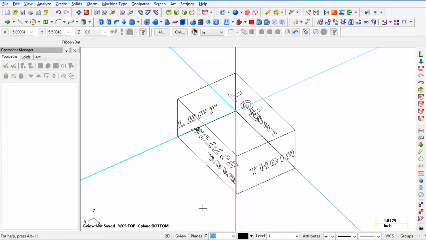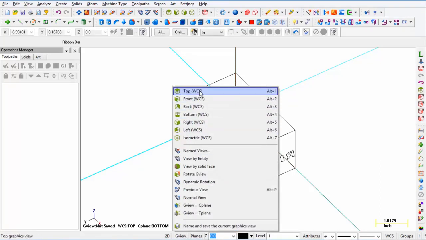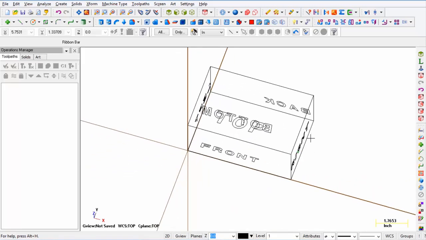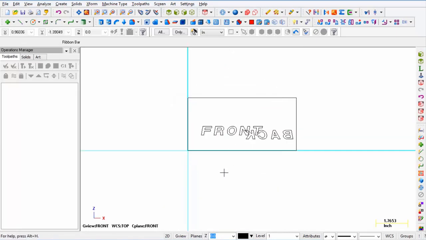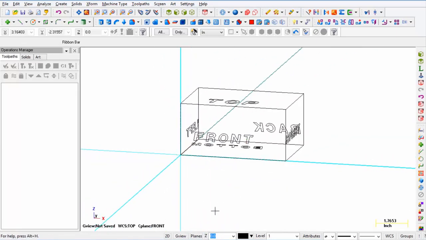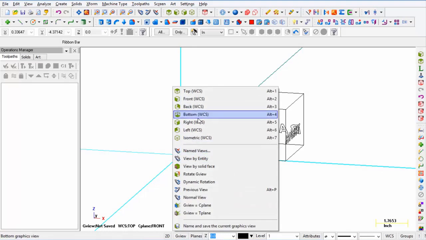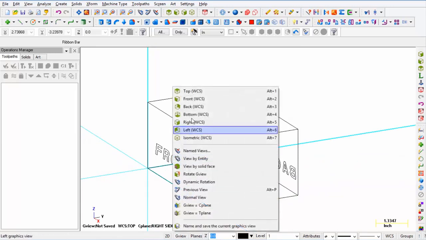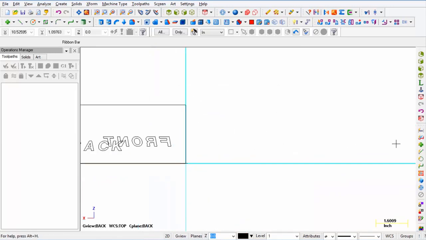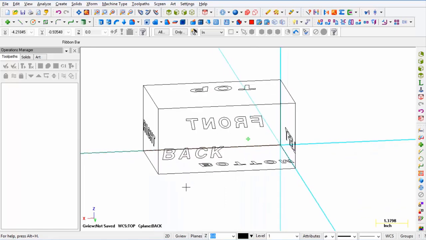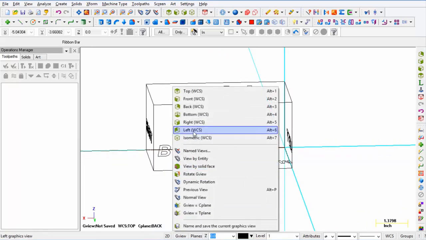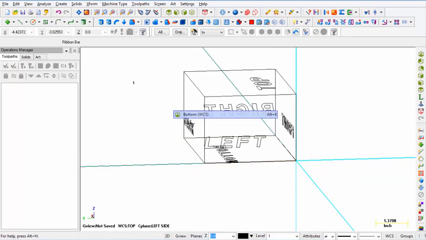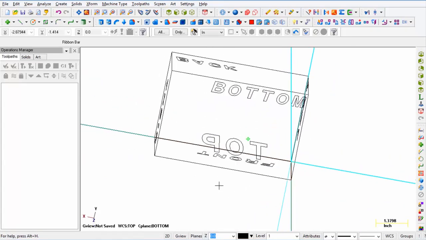And now we're going to go ahead and go to G View. We'll go to Top, and we can see Top. Then we'll go to Front, and we can read Front on the front of the box. Then we go to Right. We can see Right. Then we'll go to Back, and we can read the word Back. We'll go to Left. We see the word Left. And we'll go to Bottom. We got the word Bottom.